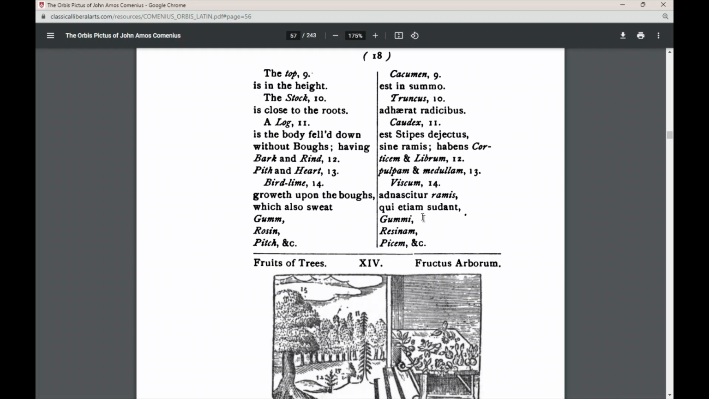Next up, viscum ad nascitor ramis. This word viscum is translated as bird lime, and that's not something that we're familiar with today. It's a sticky, thick substance. I don't know that we want to call it sap, because sap is something different. And we see there's a couple other terms listed below that we're going to look at. But viscum is usually a thick substance.